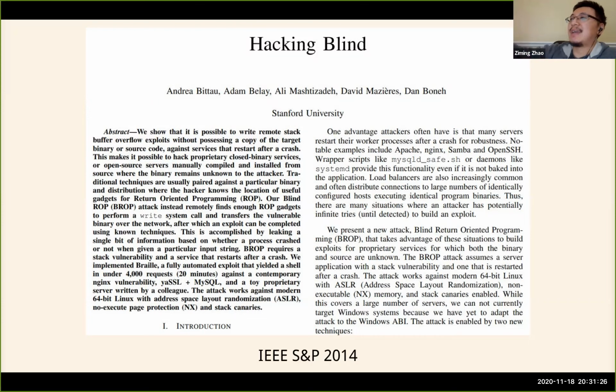So basically the attacker can get the binary, study it, and do whatever they want, like finding other vulnerabilities. But the first step is totally blind. Like they said in the abstract, they developed this system, and in 2014, in under 4,000 requests, they were able to compromise the Nginx web server with those kinds of settings.